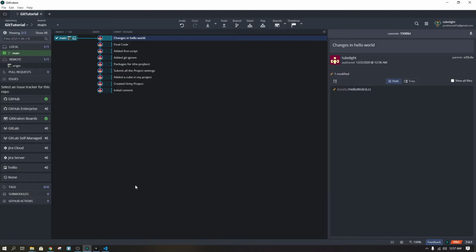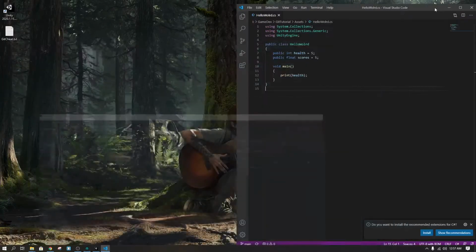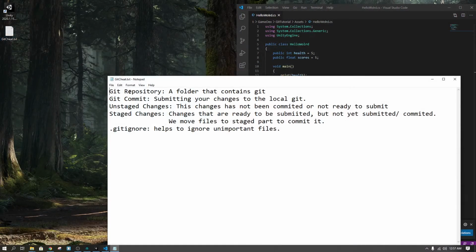Let's talk about the stuff that we have learned till now, and then we're going to wrap up this class. Yeah, so we have talked about Git repository, Git commit, unstaged change, staged change, and then we have talked about push, right? In this class, we have talked about push. Push means submitting all changes to my remote.